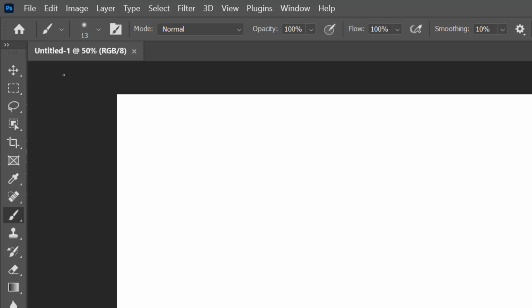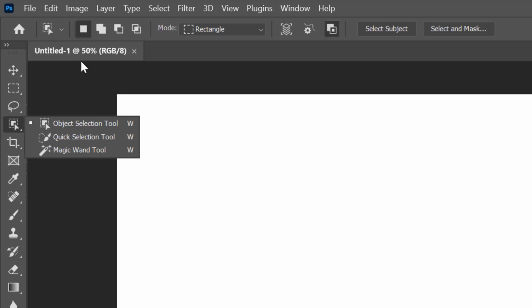Then is the option bar. Just under the menu bar, where you can see File, Edit, Image, Layer, there is the option bar. This changes based on the tool you are using. If you change the tool, then your option bar will also change with the tools. For example, I click something here, and you can see the option bar also changed.